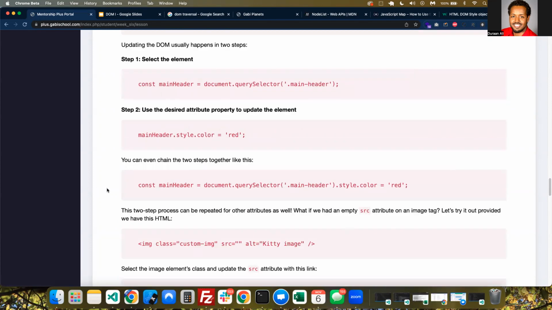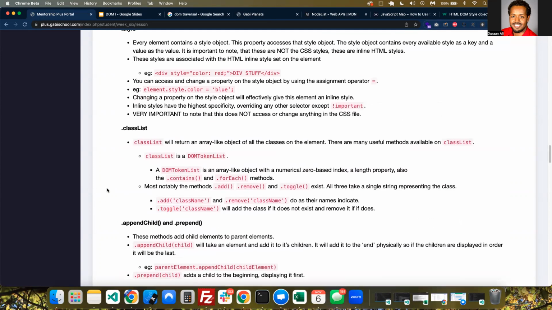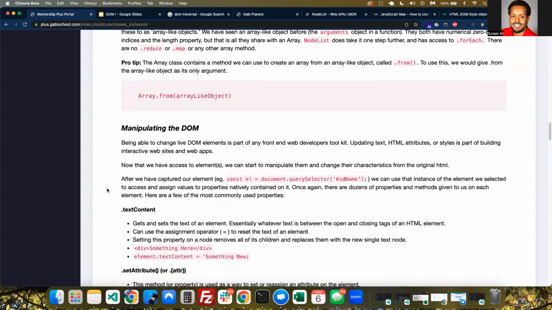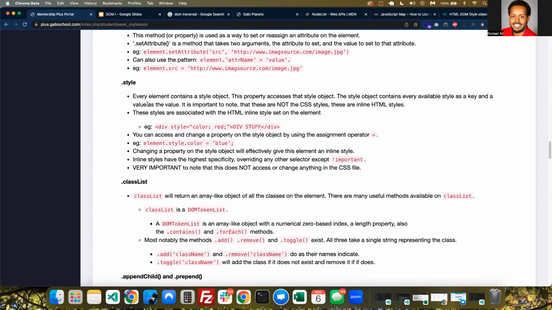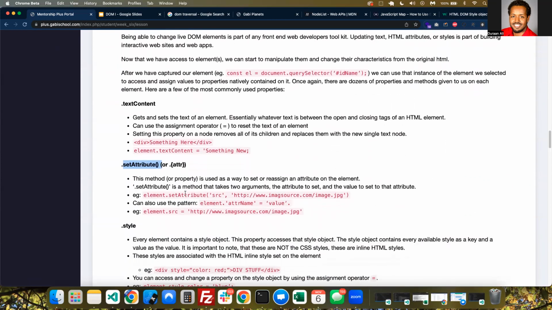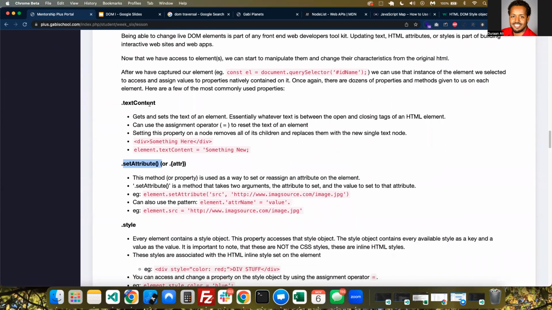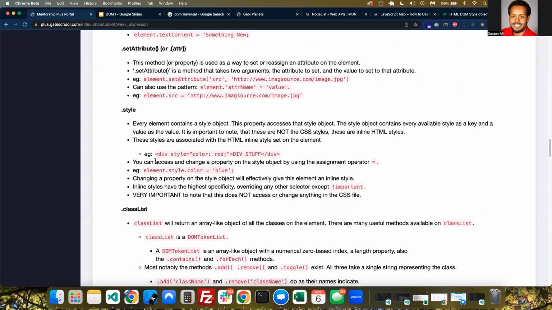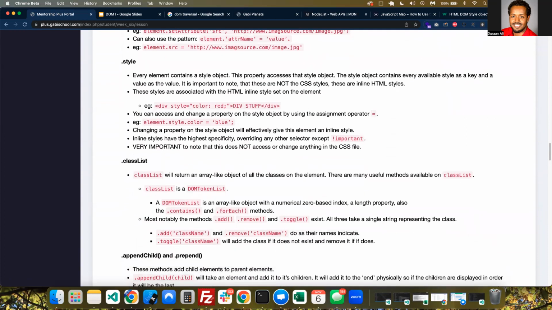Okay, updating attributes. We did most of this. I think the most important ones are style, classList, and textContent. setAttribute is good too. It's important to know, but it's not the most important one. We already did style and we did textContent. Let's do classList. Okay, let's try that.